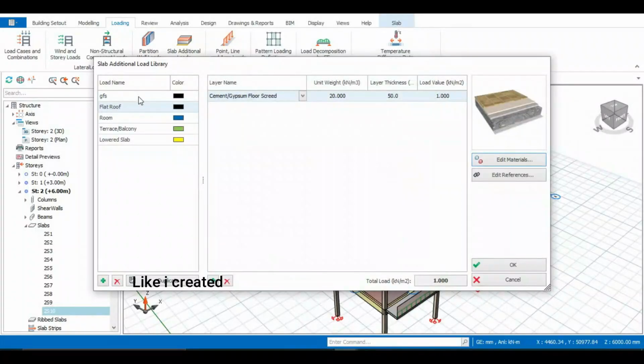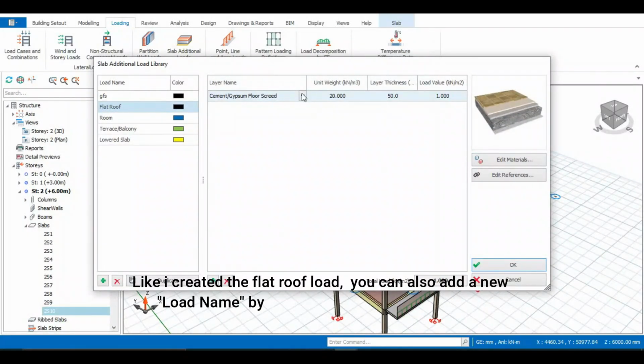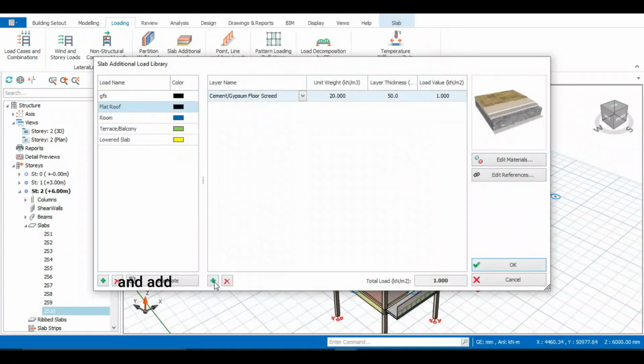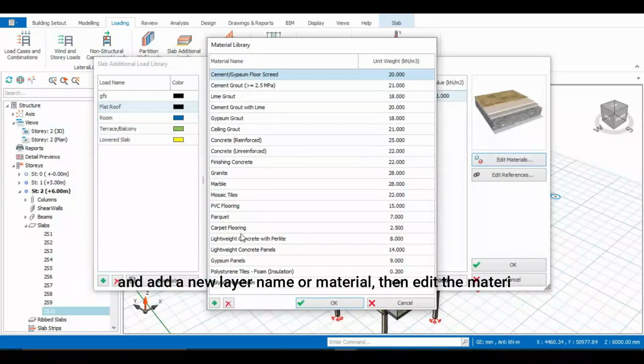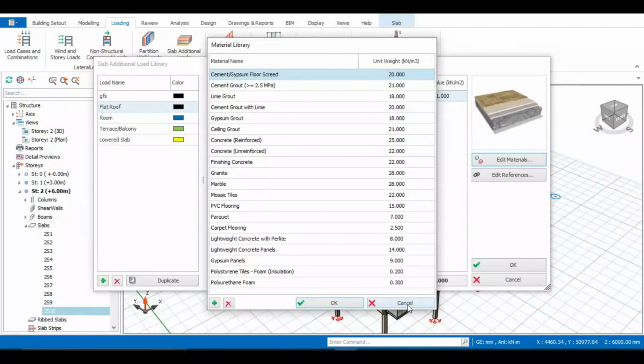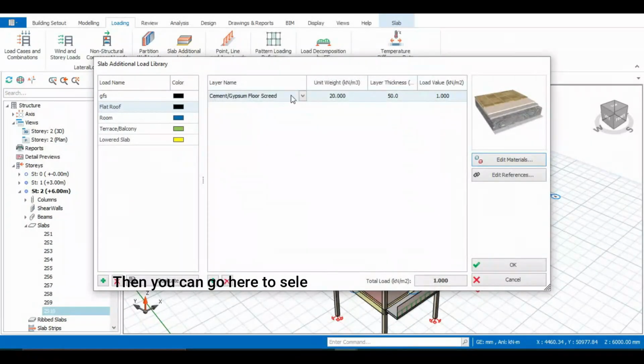Like I created the flat roof load, you can also add a new load name by clicking on the green add icon. And add a new layer name or material, then edit the material by selecting from the options or creating a new one. Then you can go here to select the material chosen or created from the edit material panel. I'm done here and can simply press OK.